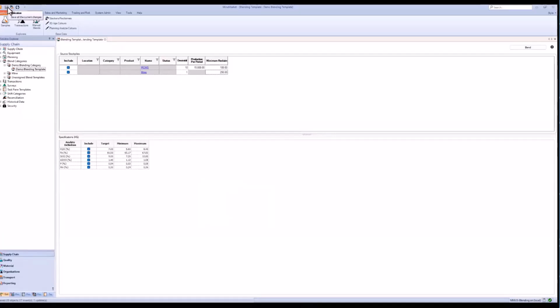Let's recap what we've done. We've checked our security permissions, created a blend category, set up a blend template, configured blending parameters, added material sources, and applied a specification. The blend template is now ready to use with calculated blending.